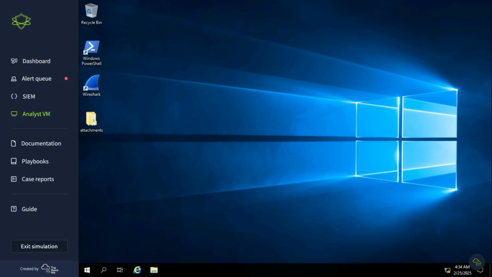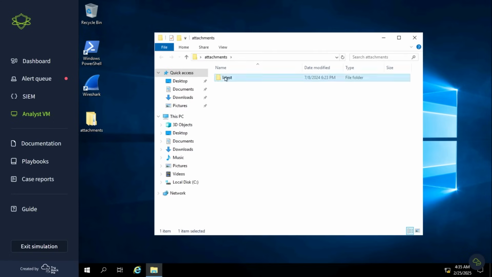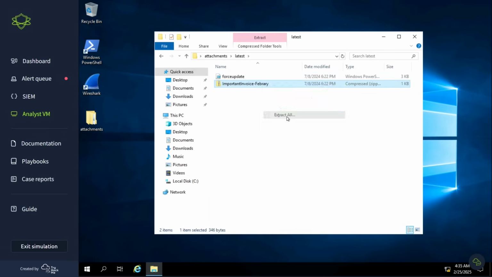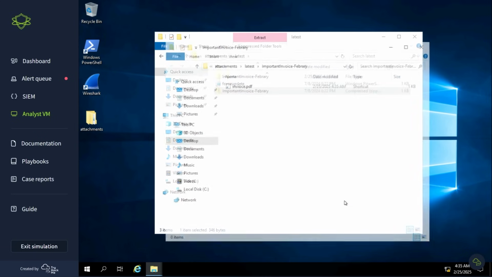It is pretty awesome that this all runs in the browser, so all one single environment, we are already part of the party here with the SOC Simulator. What is this attachments folder? I think these might be emails that already have attachments included. Oh yeah, there's that force update that we saw. An important invoice February. Nice. Let me extract this, and then let's go dig into our force update.